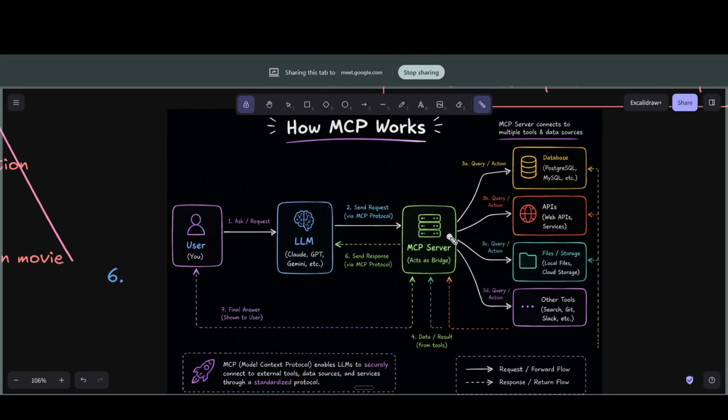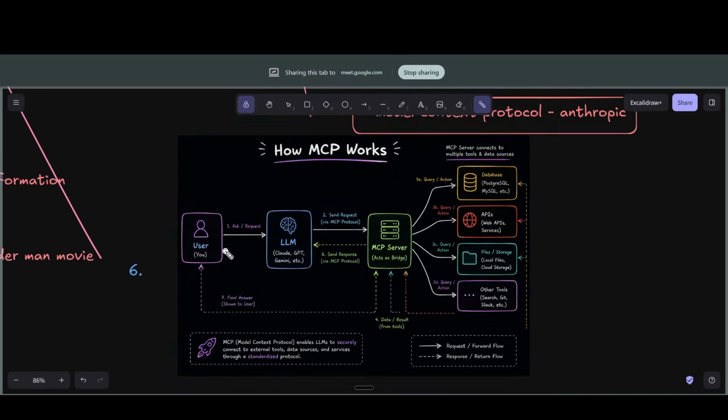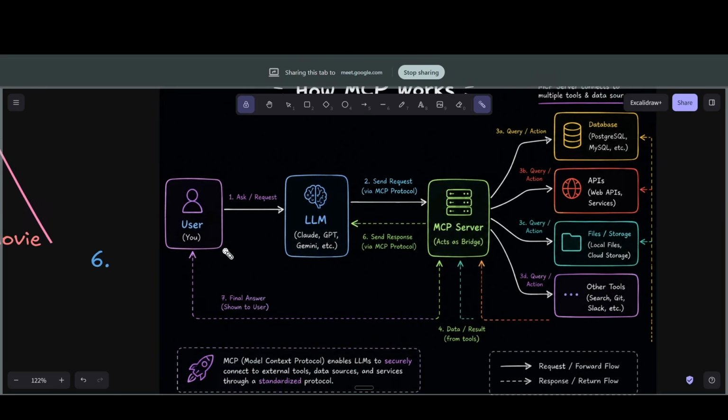It will go to the MCP server. MCP servers have some tools and it will fetch data. It will send the response to the LLM. The LLM will work on it, and the LLM will give the final response to you. Okay, so that is it. Let me give another example.